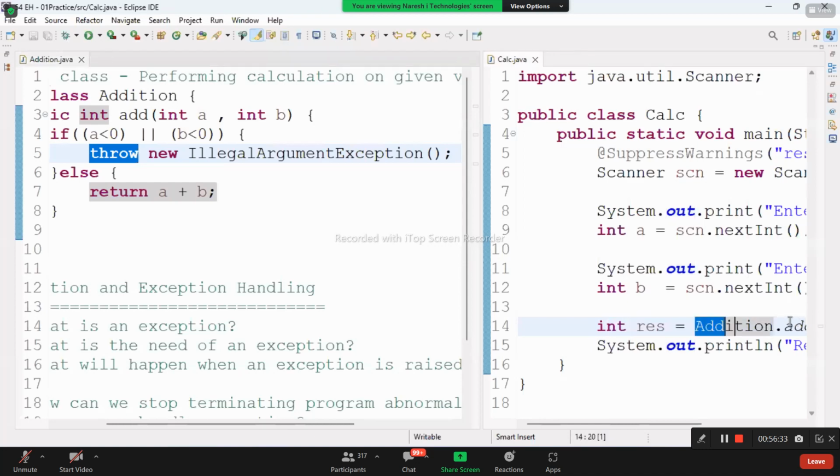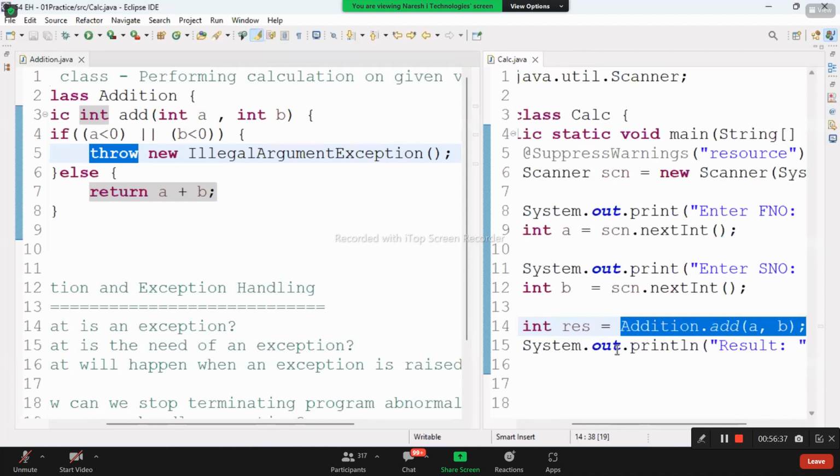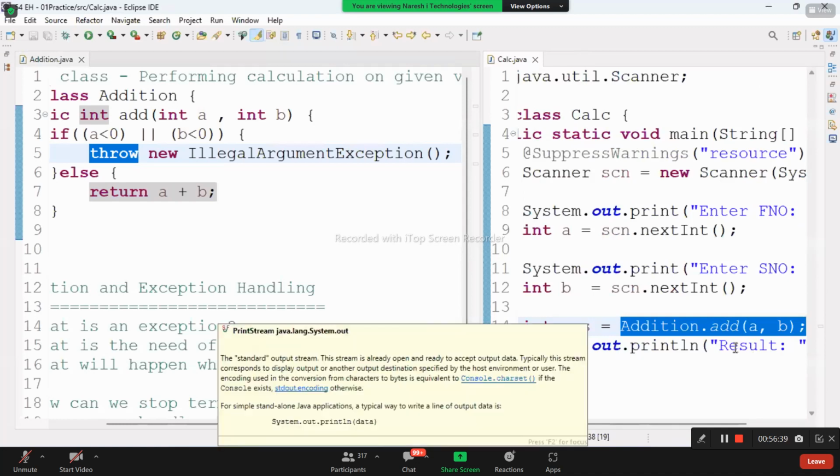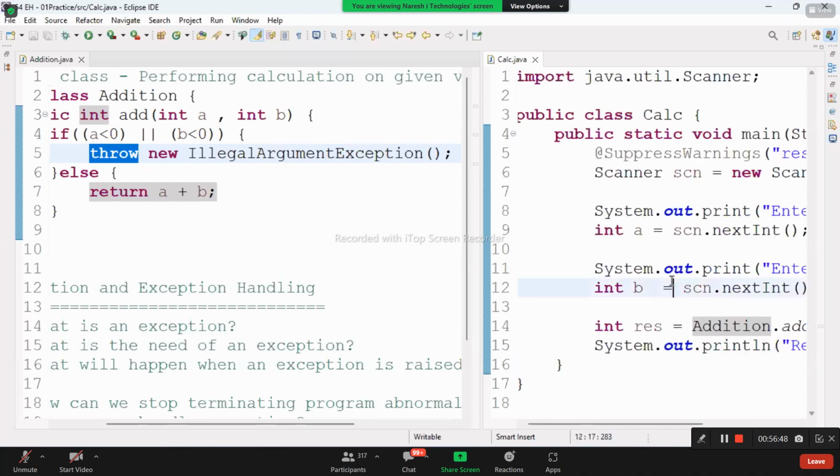That means this line is replaced with what? Exception. What happened when an exception is raised in the program? The program terminated abnormally. When an exception is raised, the program terminates abnormally, then are the next lines executed or not executed? That's what I want, right? When wrong values are passed, not only my method, the calling method also I should terminate. Otherwise, the calling method executes the next lines with the wrong values. Finally, a wrong result is generated.